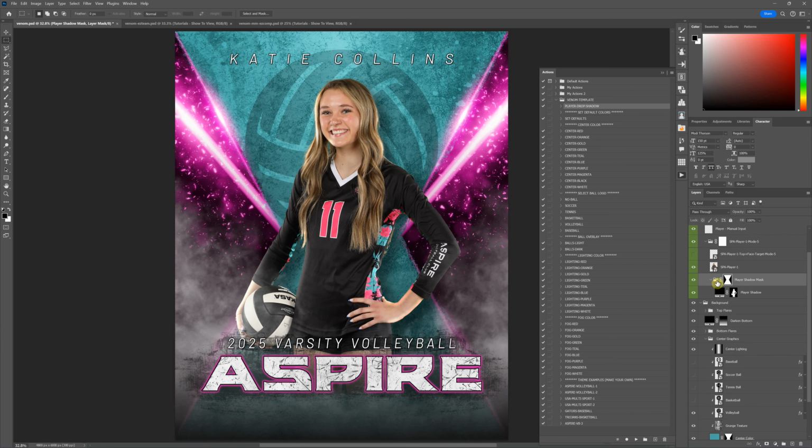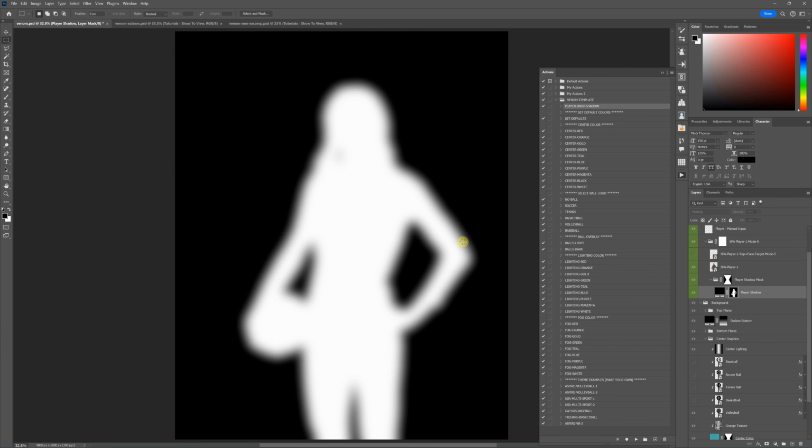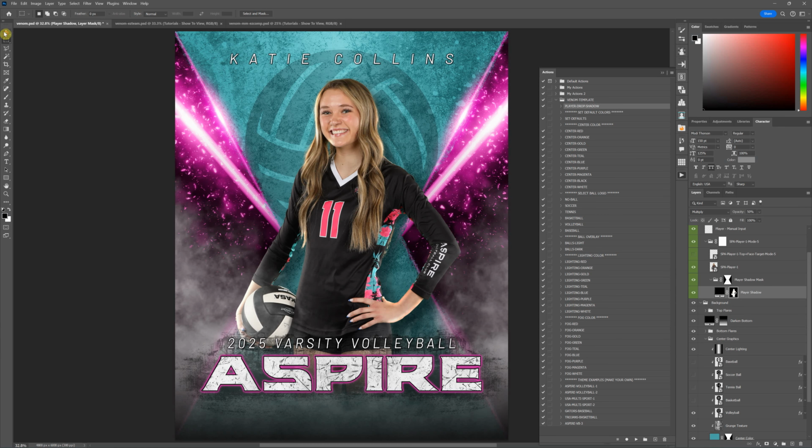What it actually does is it puts in a separate layer group behind the player. Inside of that layer group, there is a solid color black layer set to multiply blend mode with a mask. And in this mask is the actual shadow itself. You could move that around wherever you want if you want to move it a little bit.